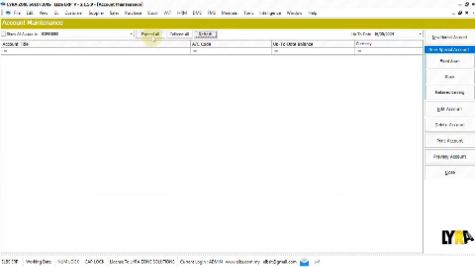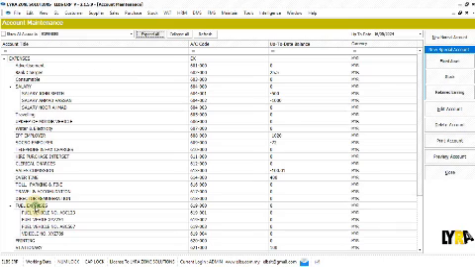Refresh again. Expand all. You can see our new child of this parent account. This is how you create a GL account in ELBS ERP.